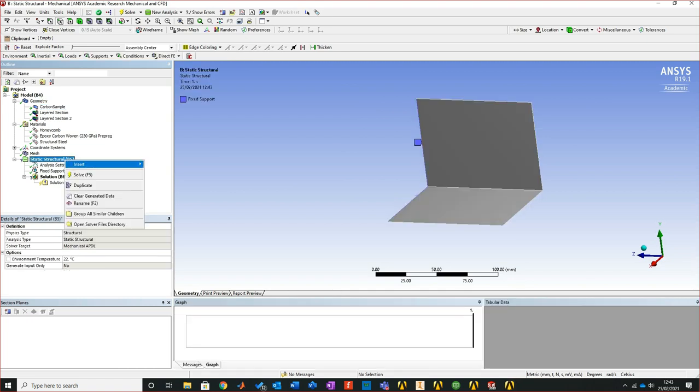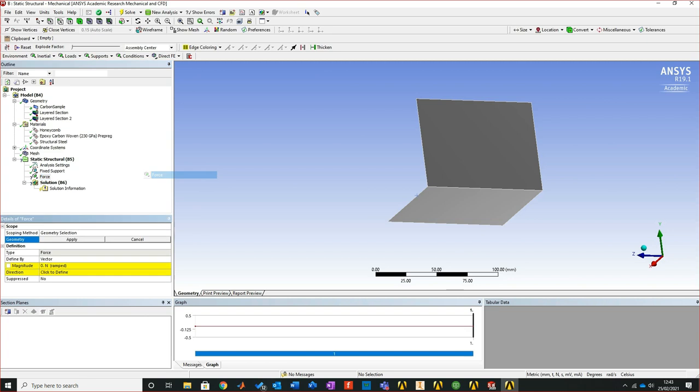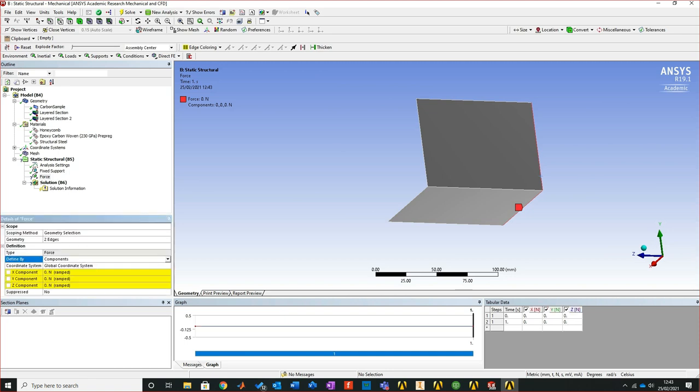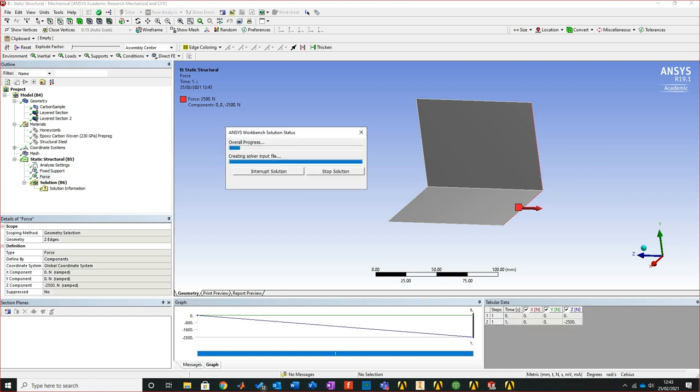And then I'm going to add in another, I'll put in a force, we'll say minus 2500 newtons here and here, and it's in the Z component. I'm going to use components. I like to know which way it's going. So I'll go minus 2500, and then we can solve. If I've not missed anything. Hope I've not missed anything.